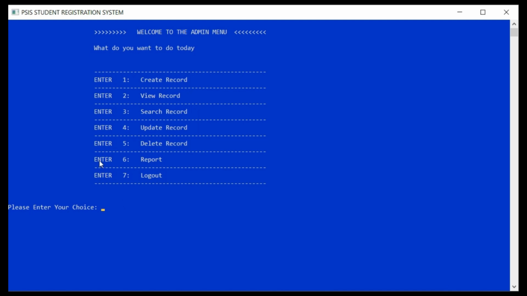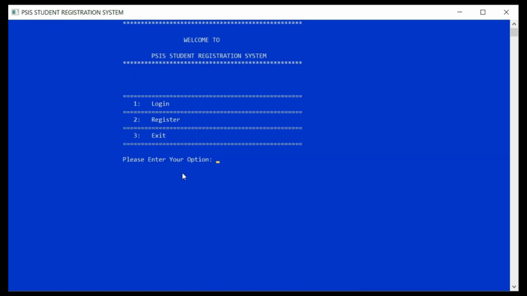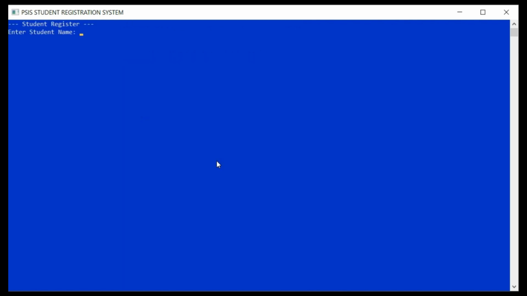Then enter number 7, which is log out. It's logging out, and it will go to the main page. Option number 2, register, and enter choice for student. It will go to student register.